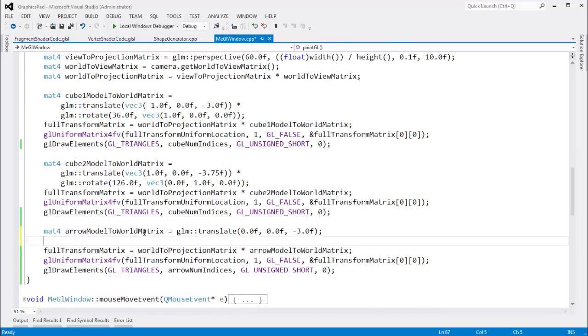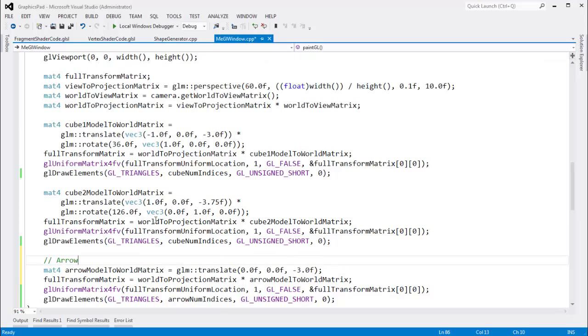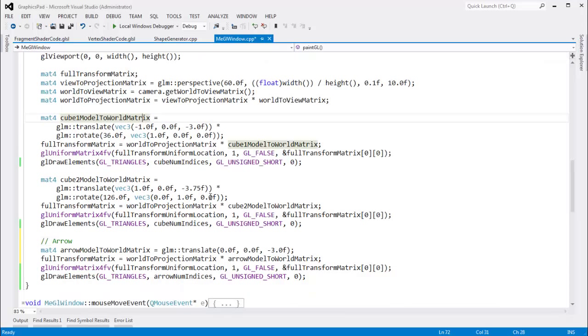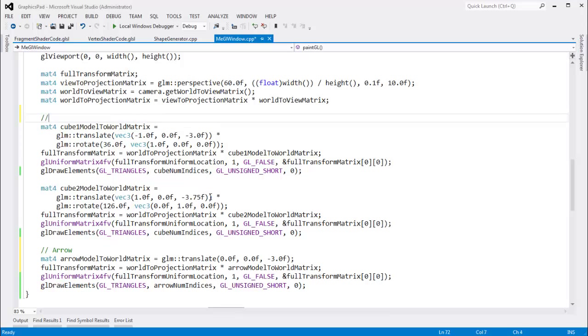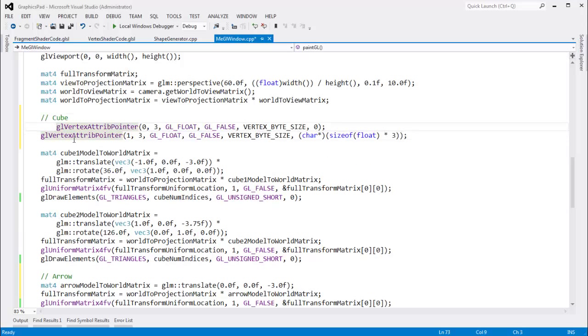Let's say arrow is right here. And then everything above that is cube. Hopefully you turned up to high definition. This will be cube. So before we go doing our matrices stuff, let's set up our attribute calls. I'll say glVertexAttribPointer 0, blah, blah, blah, blah, blah.